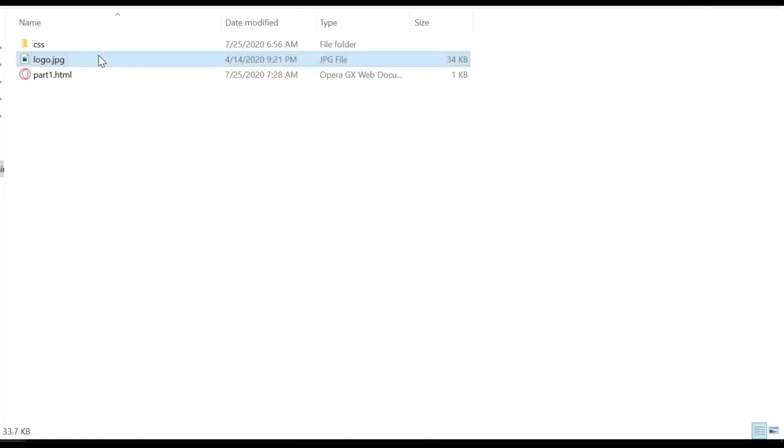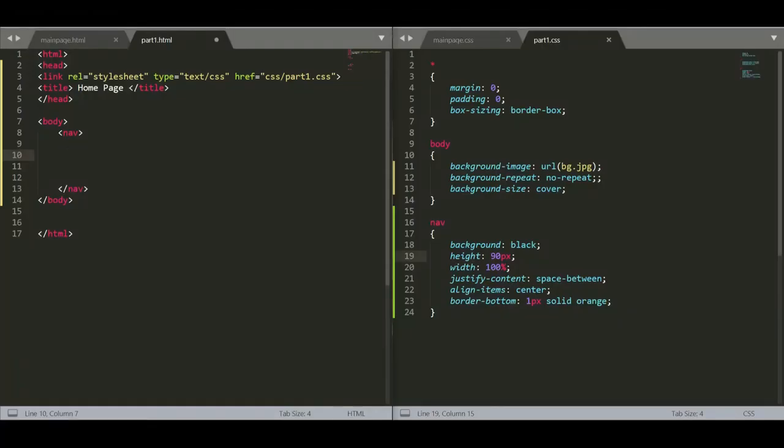This right here is our logo named logo.jpg, and we're going to just include it in the HTML file. As we want to place the logo within the navigation bar, for that in between the navigation tags we need to write img src equal to the name of our image, which was logo.jpg, and we're going to set the width of it to like 10%.